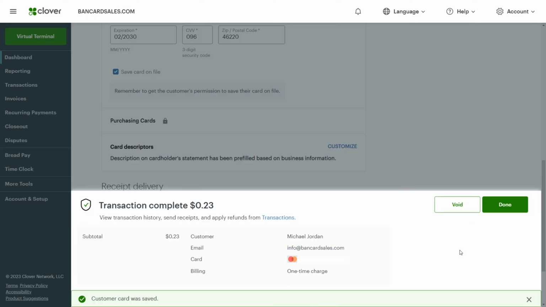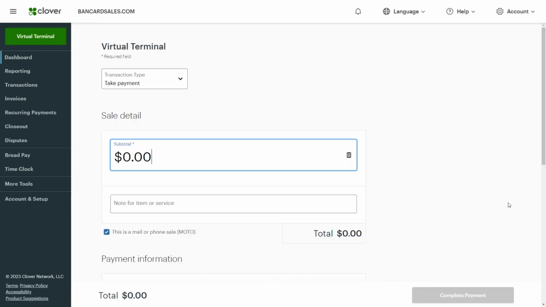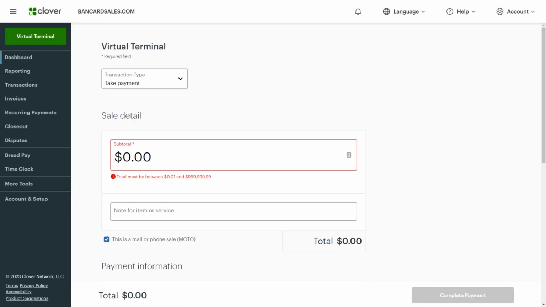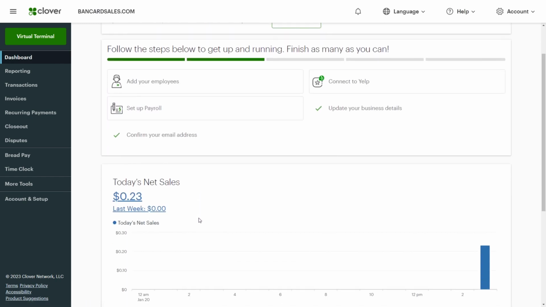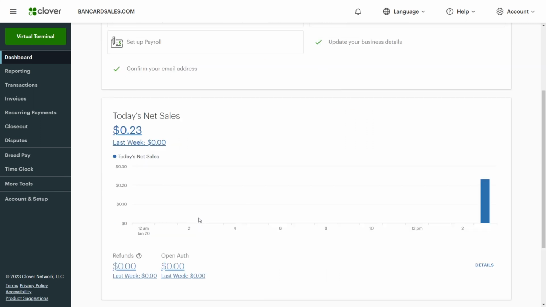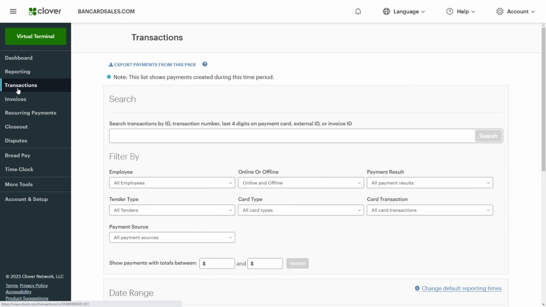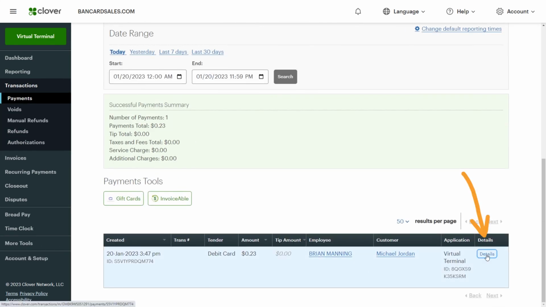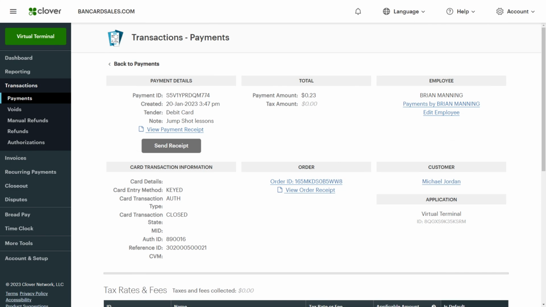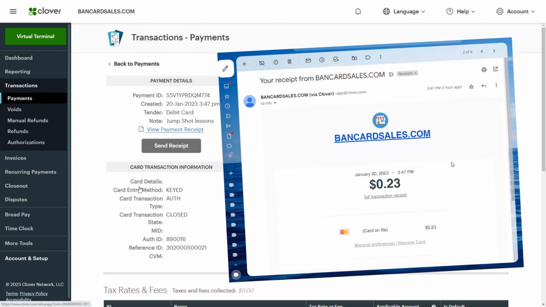This payment then is sent to your daily batch total and can be found in the reporting tab and on the dashboard under today's net sales. You can view the transaction details in a number of ways, one of which by clicking into the transactions, then payments tab and viewing the details of the transaction in question. This page allows you to view the receipt, and if you elected to send a receipt to your customer, they'll get an email that looks like this with confirmation of their payment.